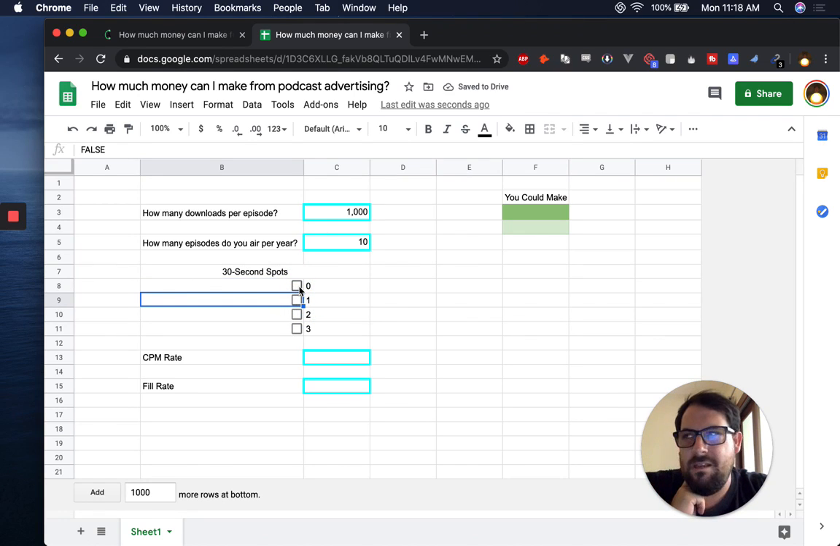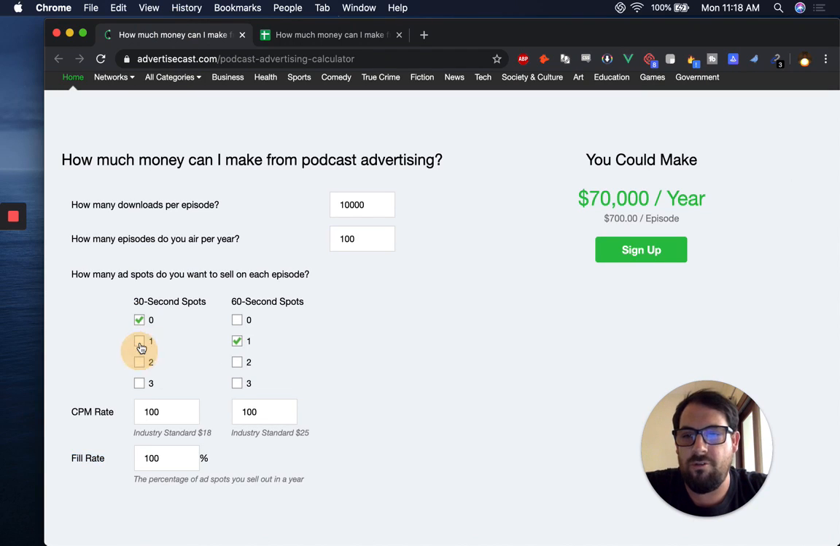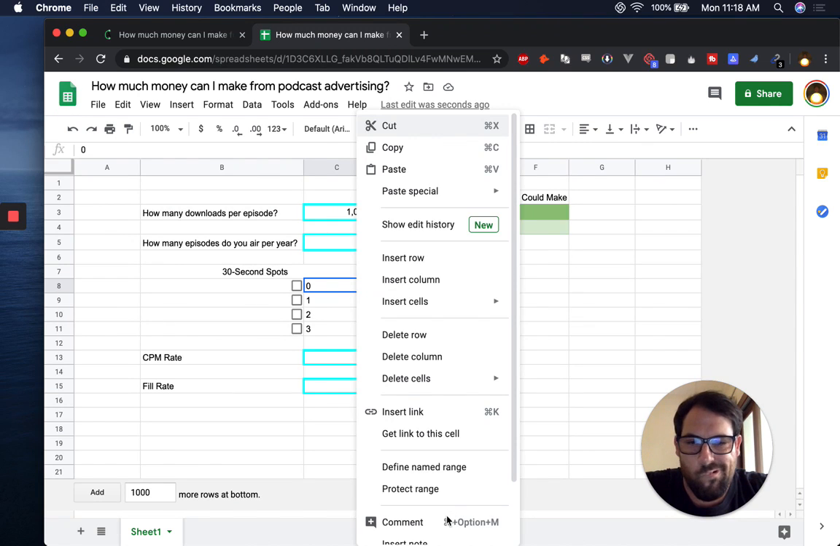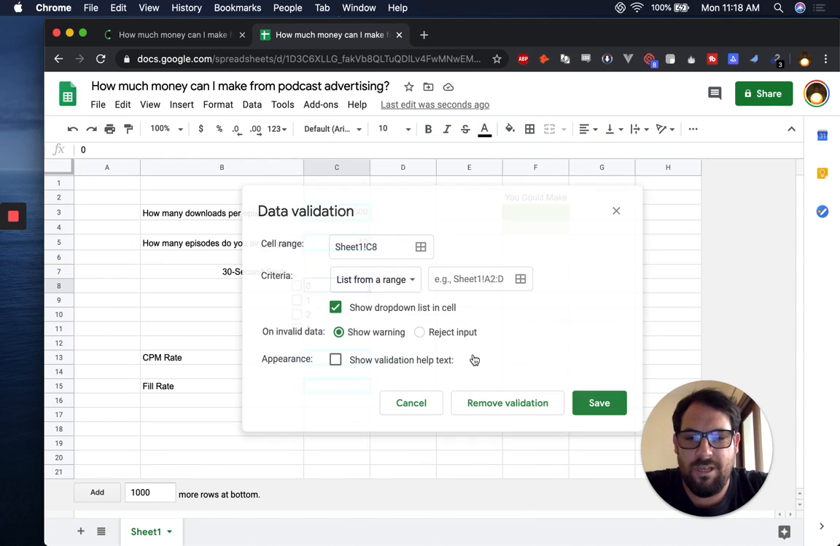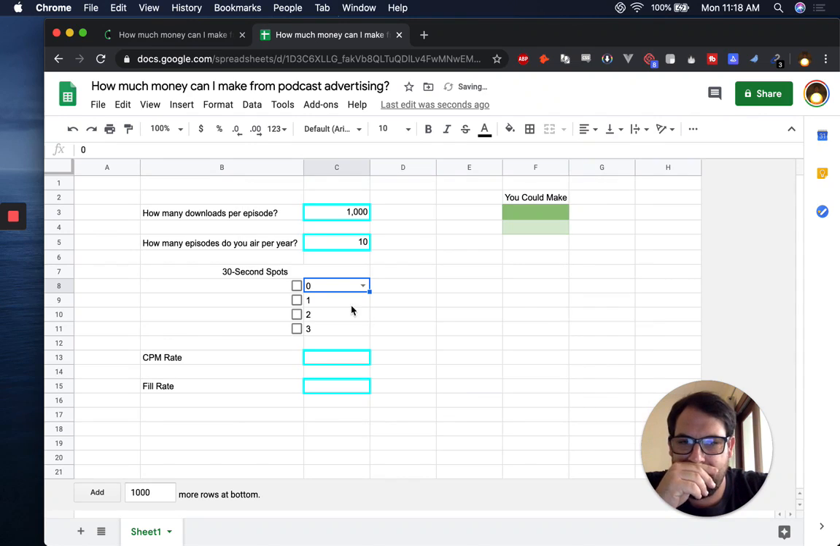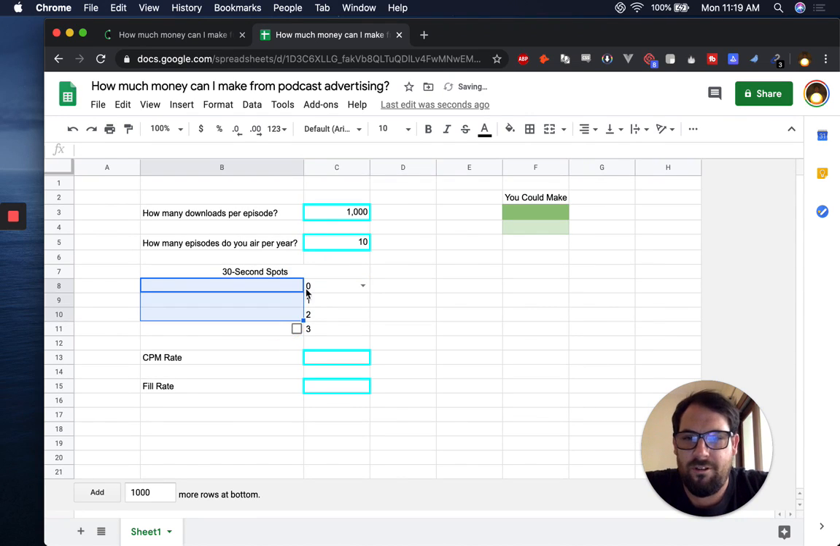Not a very simple suggestion here. These checkboxes are all independent. So we might actually want to change this to a drop-down menu because you can only select one. You should only be able to select one at a time. In this case, a drop-down menu is going to work for us. So we'll do data validation. Let's just do list from items. We're going to do 0, 1, 2, 3. Save. And we can get rid of all of these.